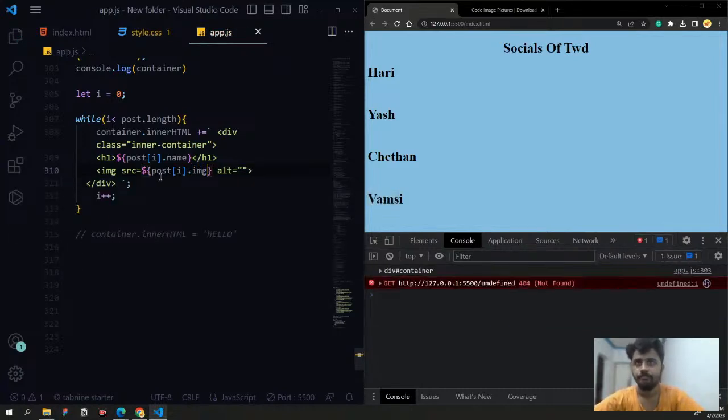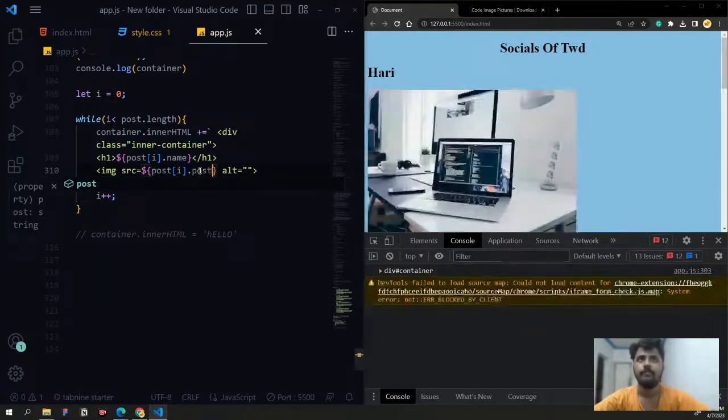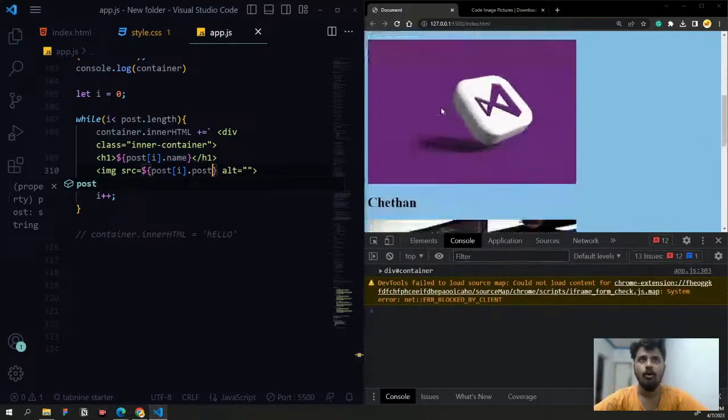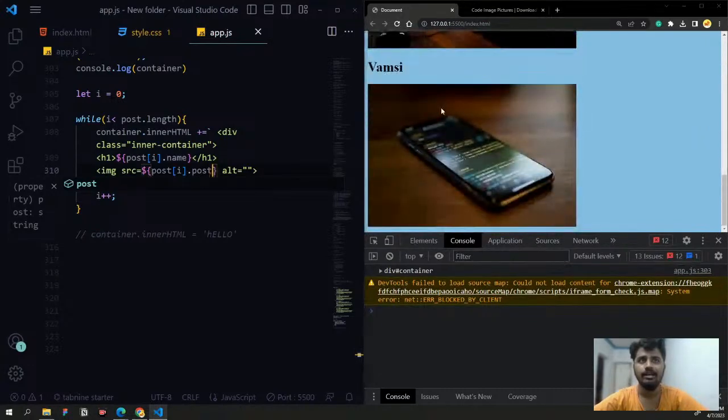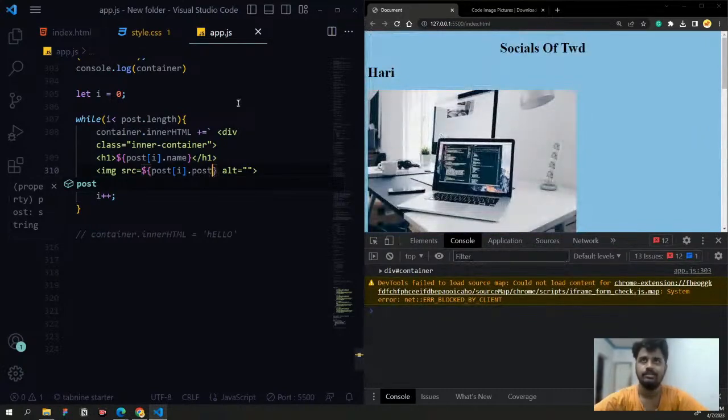And if I save it, not image, it is going to be post, right? And if I save it, you can see we have fetched all the posts that we have in our database, like the fake database we have created. So what happens if we use triple equal to? Why do you need to use triple equal to?